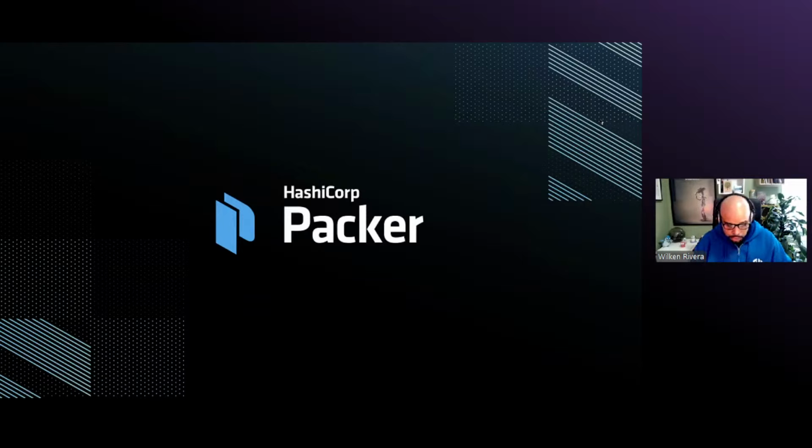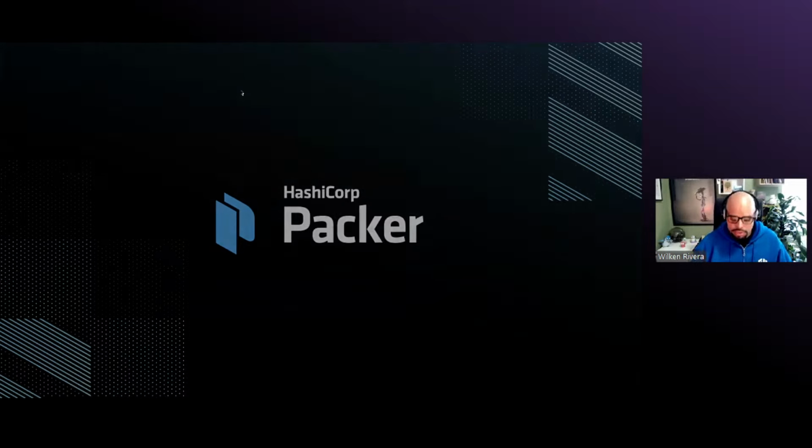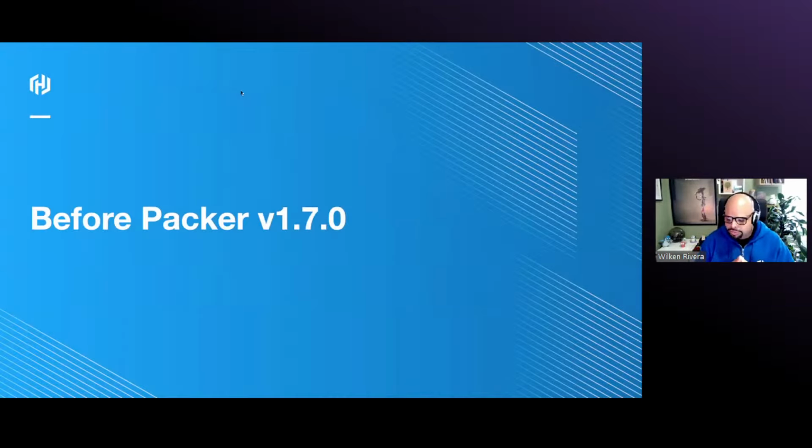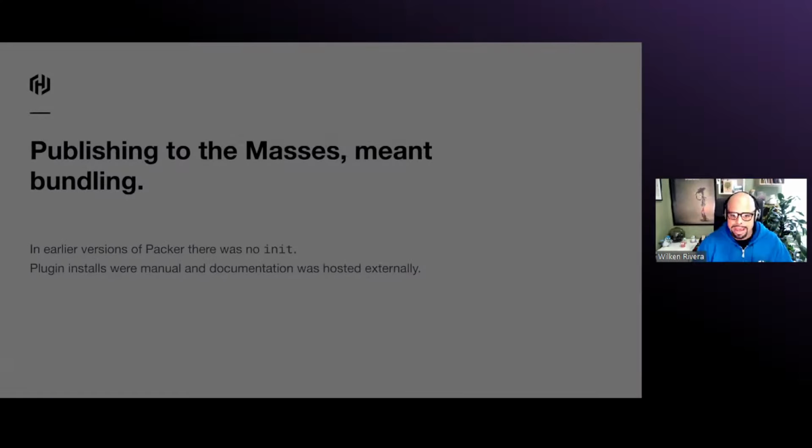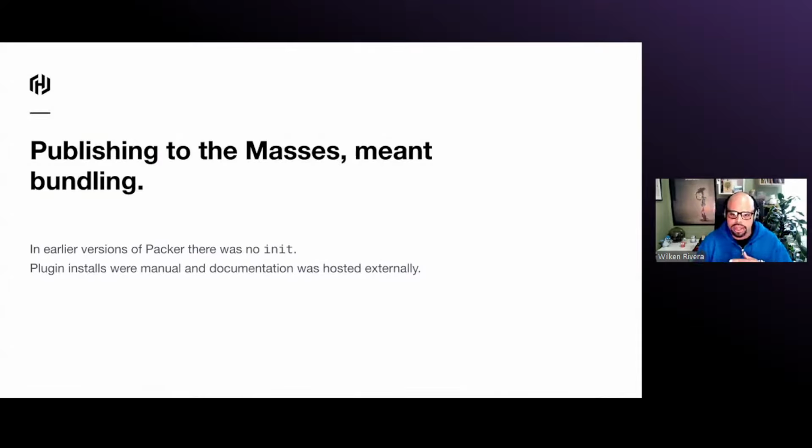So for those that are familiar with Packer already, you would know that right before Packer 1.7.0, which was released in February, publishing plugins to the masses really meant bundling, right? We had this process where we would bundle all of our third-party plugins, including those maintained by HashiCorp, into the Packer binary and then deliver one binary so that when someone downloaded Packer, they could easily run Packer and access all these plugins.